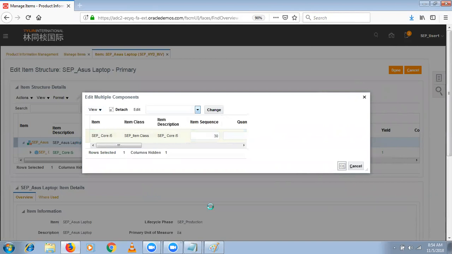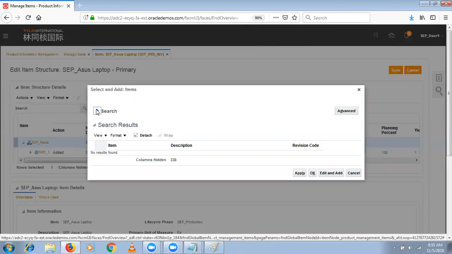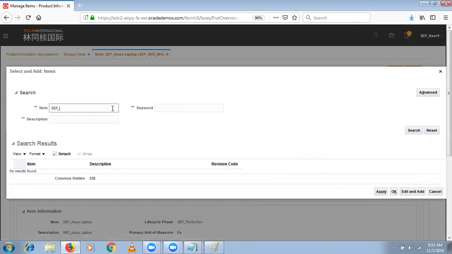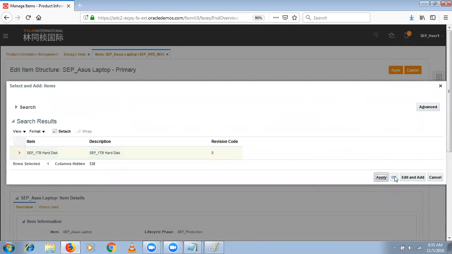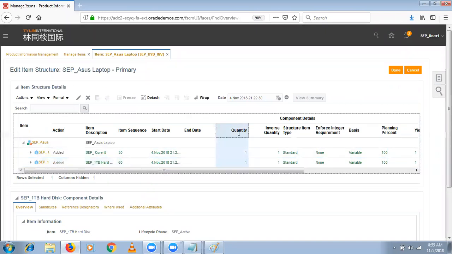That's it. We will keep coming back to discuss all the fields. At this moment, just add. Select add one more component. Select search, and choose the 1 TB hard disk. If you directly select a component and click apply, by default the component will be added with one quantity. That is the default functionality. Select apply, select OK. See now, how much quantity of hard disk is required?